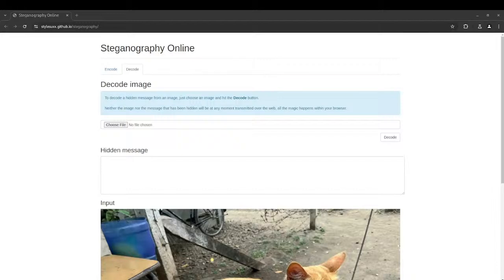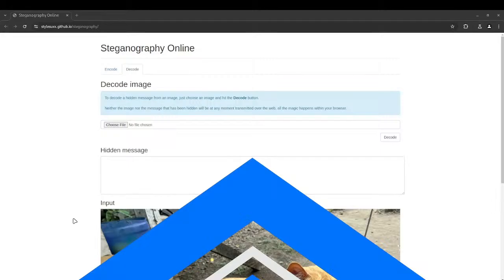All these formats have support for metadata, but we are not hiding it in there actually. We are hiding it in the pixel information of the image. Great. So let us switch back to our presentation.